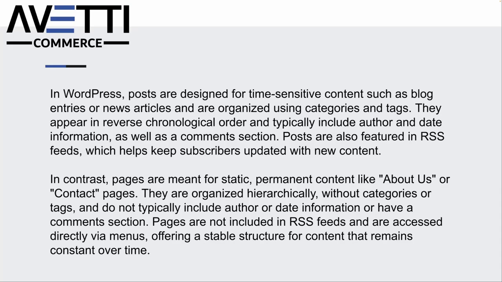So to cut things short, posts are for frequently updated content like blogs or news. They are organized by categories and tags, and in the post you can include comments and date info. The purpose of the comment is for other people to engage on your website and leave feedback on how your blog post was, and stuff like that.